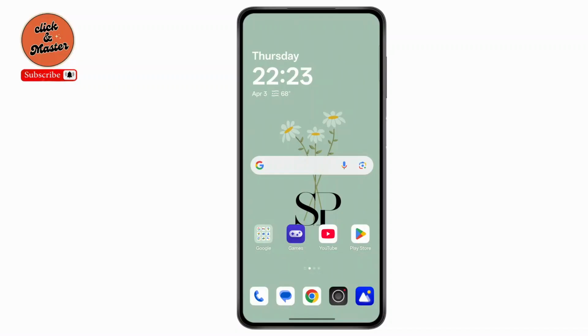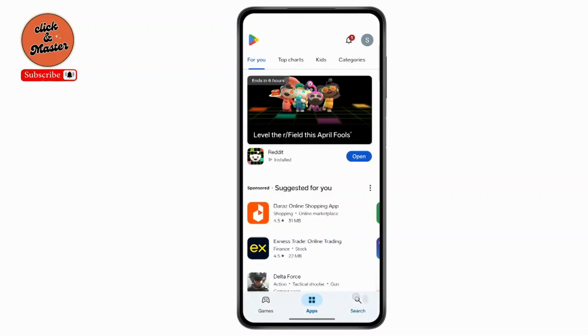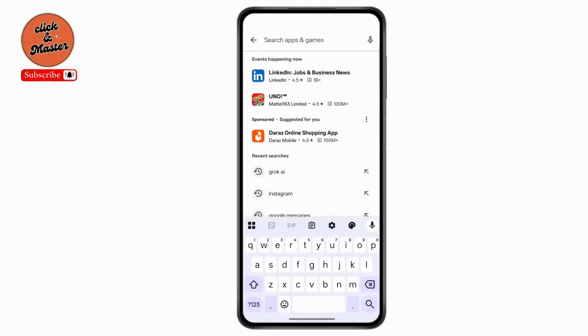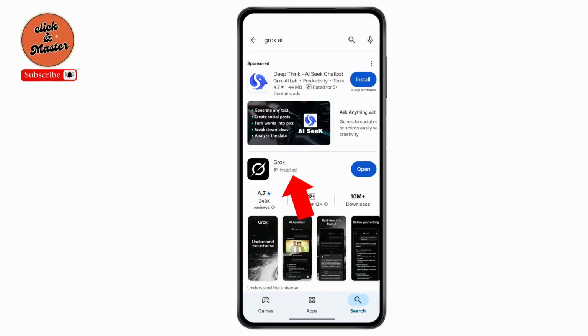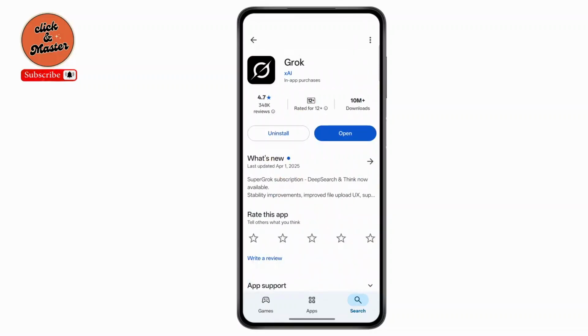So first of all, install Grok AI on your device. Go to the Play Store, tap on the search icon. Now type Grok AI. Now tap on Grok and click on install. Now after installing, simply tap on open.